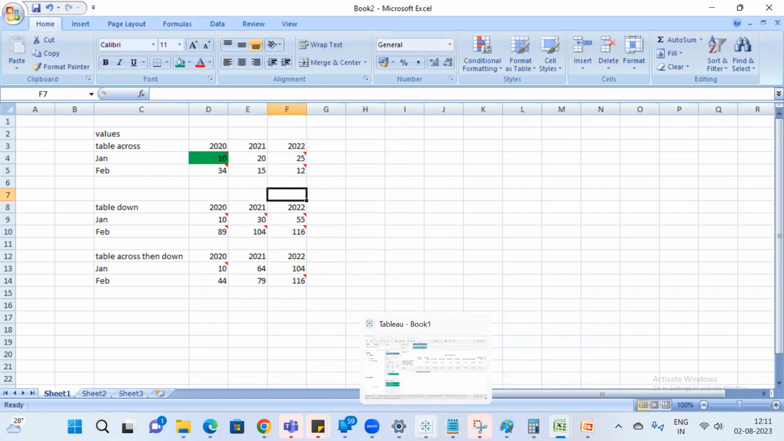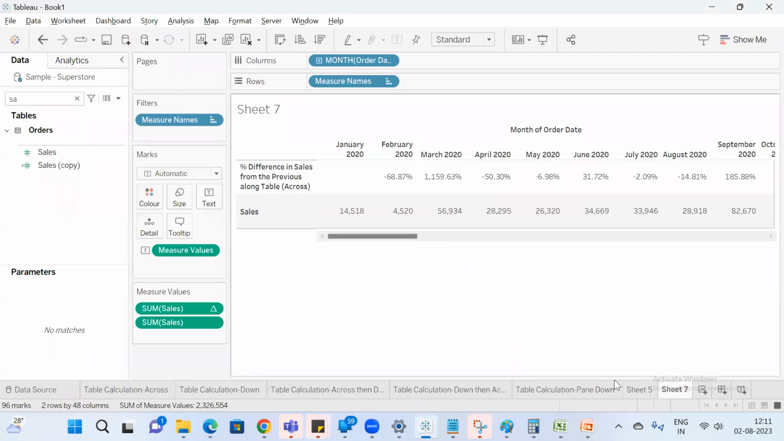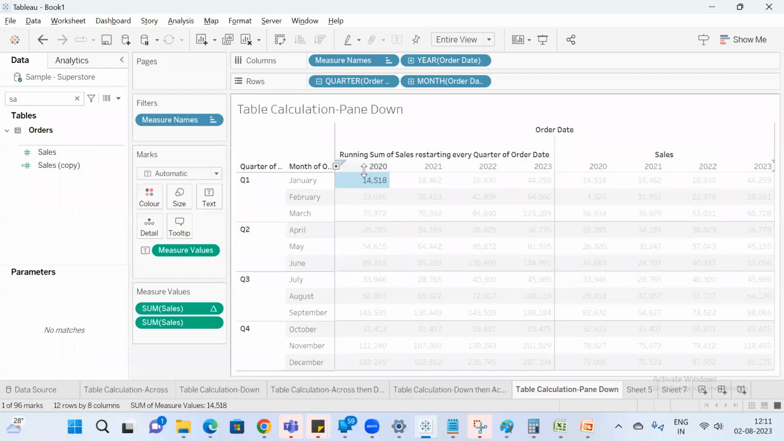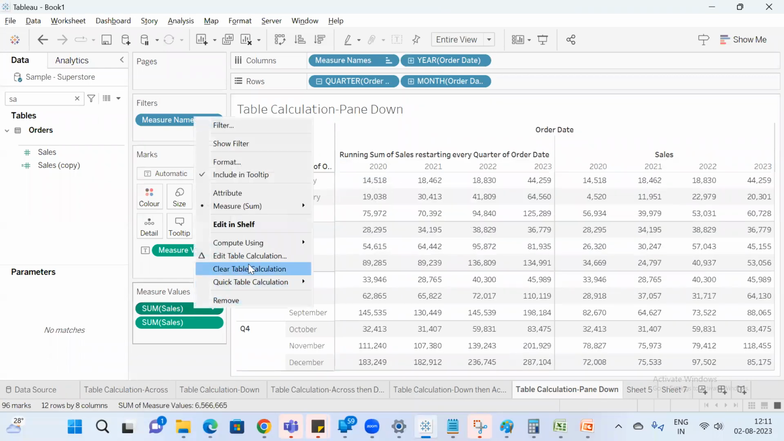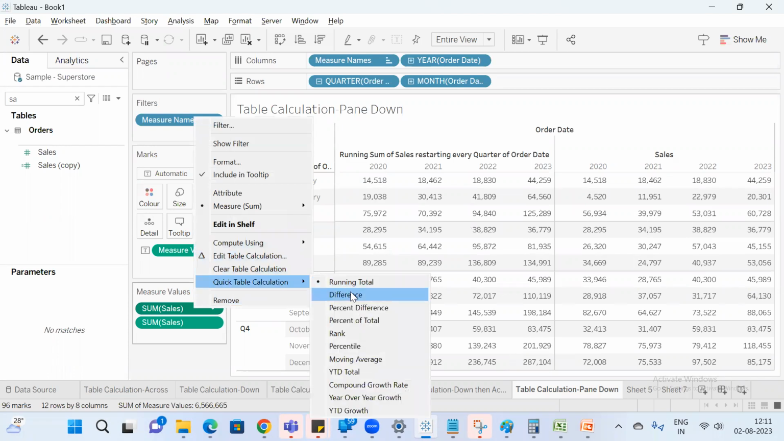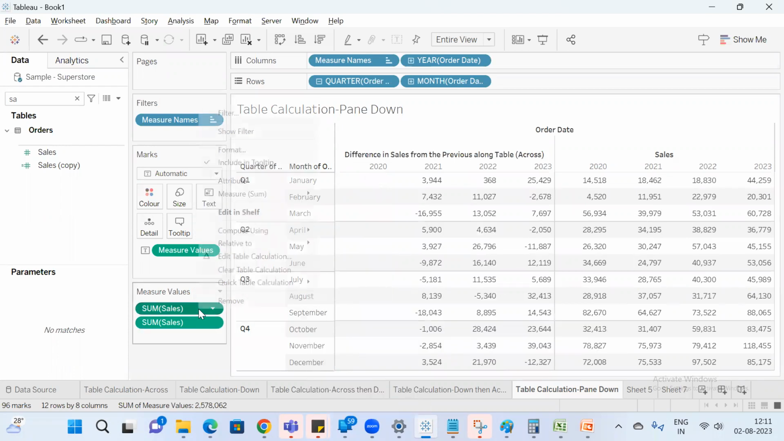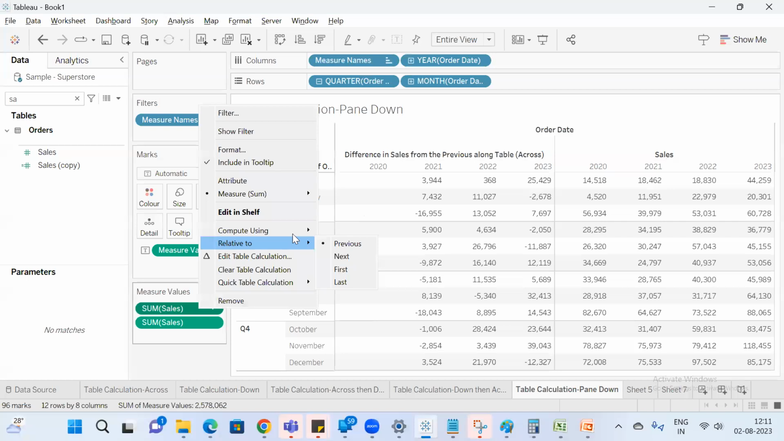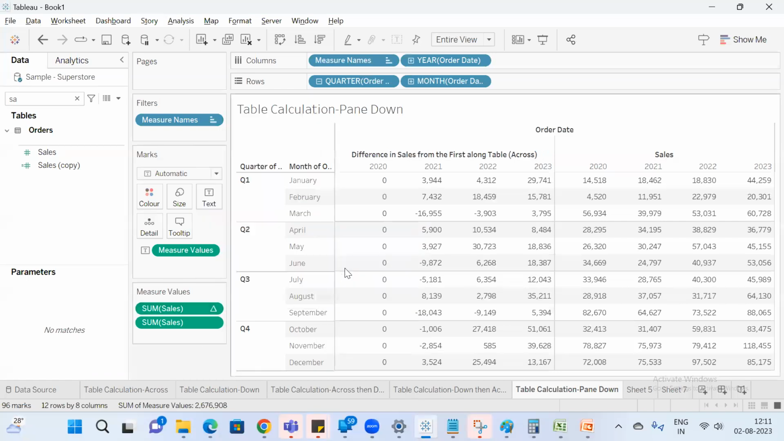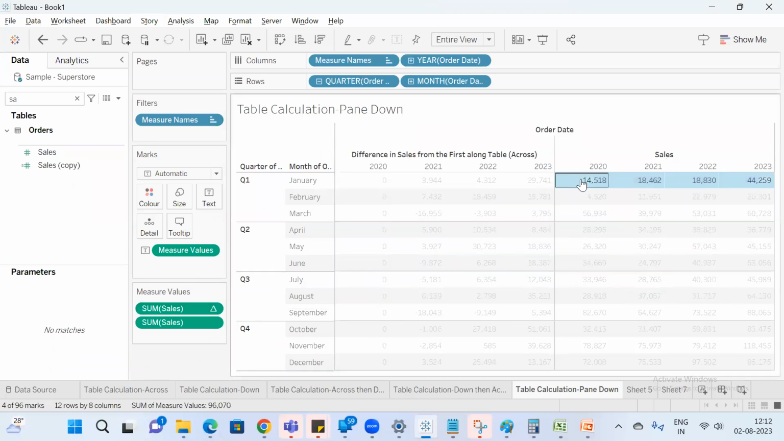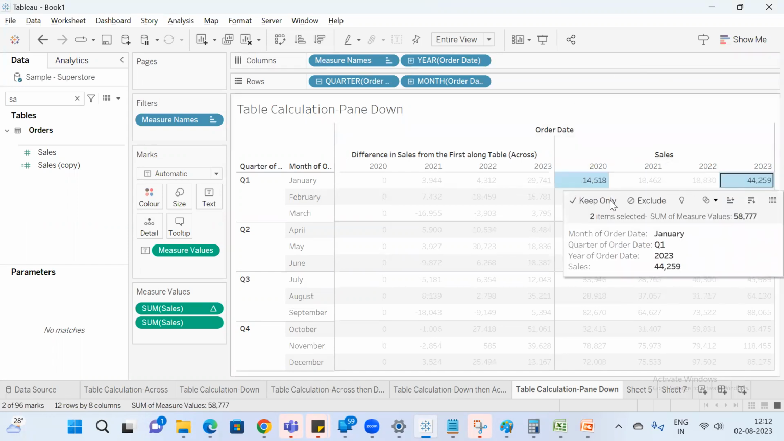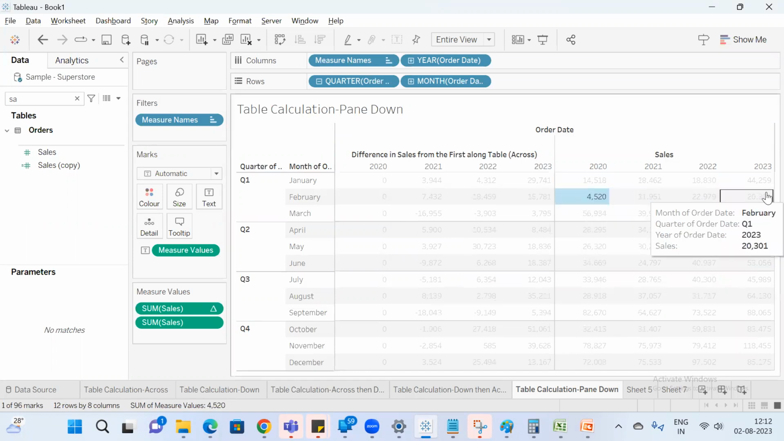Is it clear? Now, let me show you in Tableau. So let's do difference. We are computing based on across, so across relative to first. For every row, this is first and this is last.